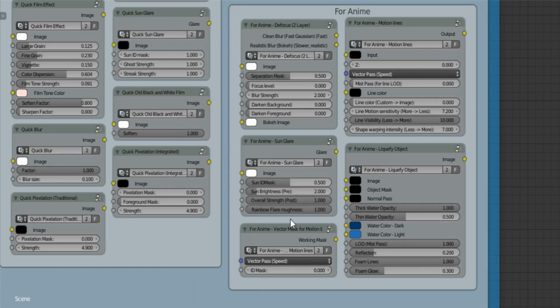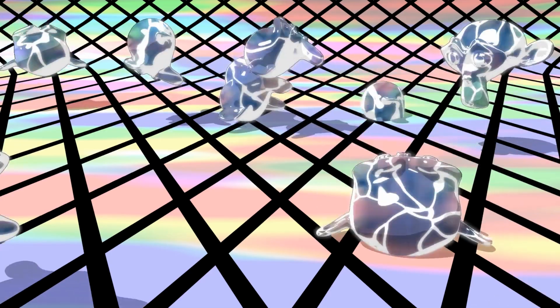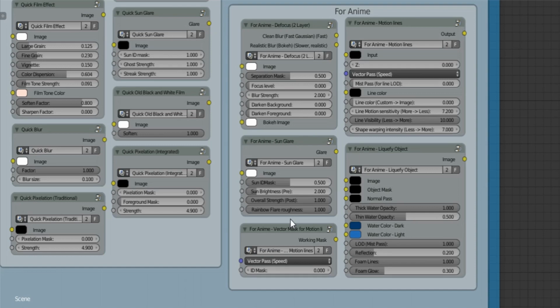So that's really awesome. And we also have a liquefy effect, which just turns an object into a watery-like substance with those foam lines over it. That's also animated, by the way. And it also enables you to choose the color of your water. This one also uses the in-paint node to generate the stuff that would be behind the object.